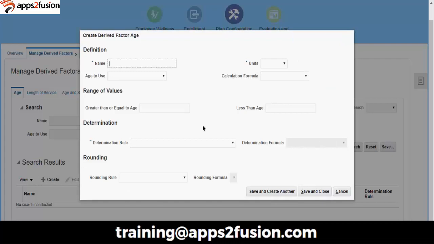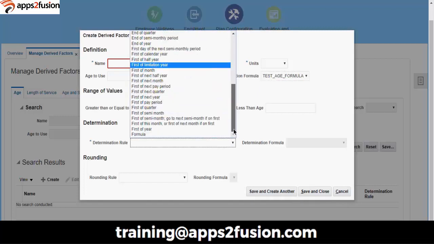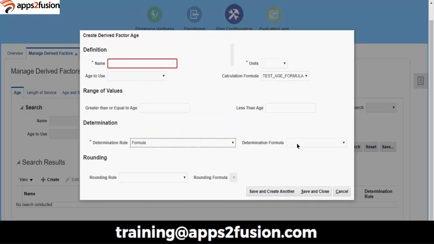Okay, so yeah, I created two dummy formulas, and I have refreshed this page. So if you see here, now when I'm creating this age derived factor, right? If you go to calculate formula, you only see test age formula here, right? Similarly, when it comes to the age determination rule, I put formula here. So I get only the age determination formula here. So you see the age calculation formula will not be listed under your age determination formula. Similarly, your age determination formula is not listed under your age calculation formula.